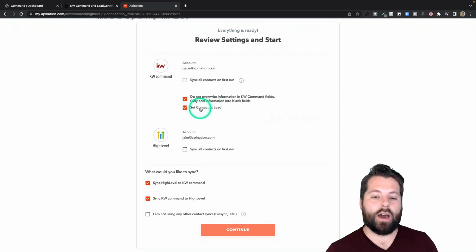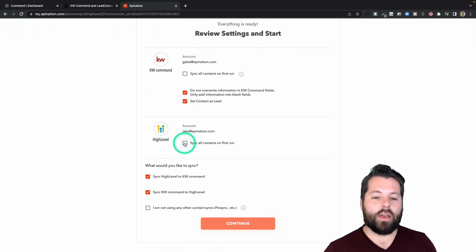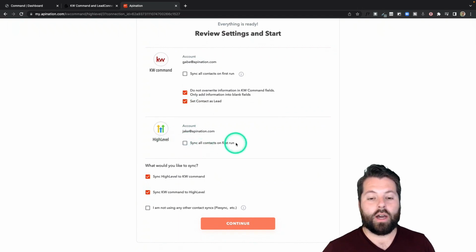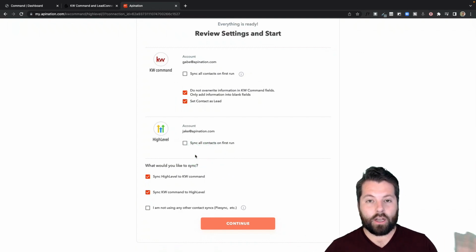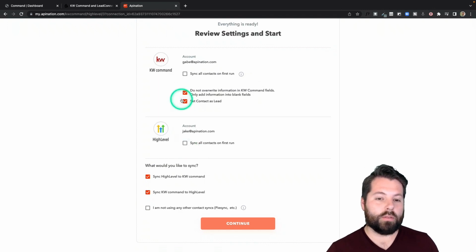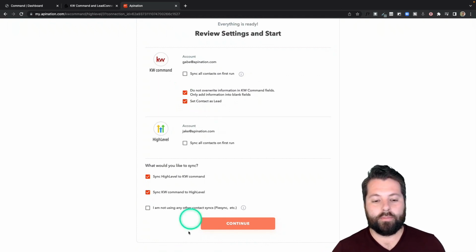I don't want them to be contacts in KW Command, so I've checked that box. HighLevel has a similar option, sync all contacts on first run. Again, I'm just going to leave it blank for now. If you're setting this up for the first time and you have a lot of different contacts in both of these two systems, I would check both these boxes and just let the sync go to town, getting everything leveled until these mirror each other.